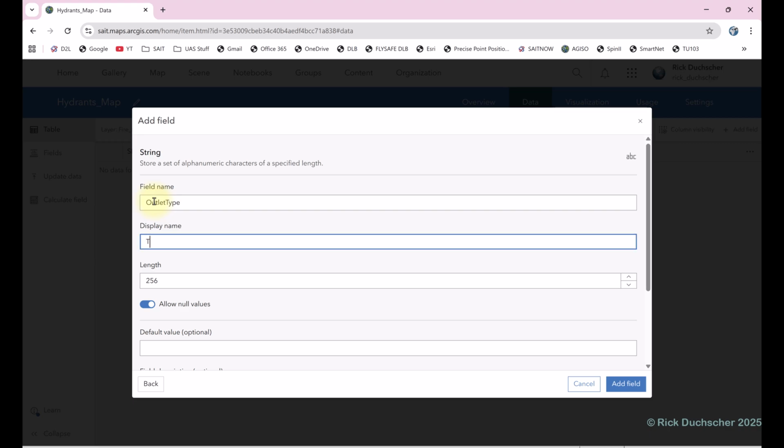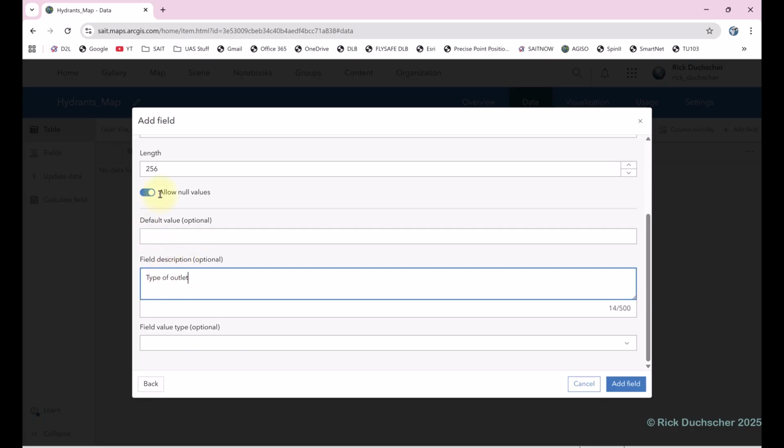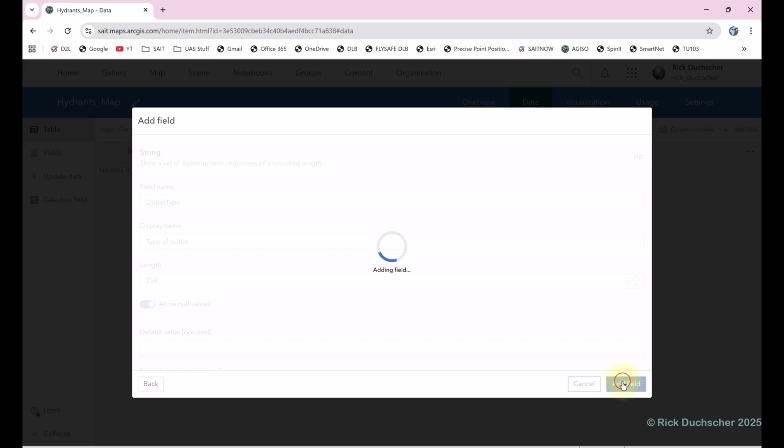So I will call this whatever the new field represents, something like outlet type. Okay, and I can call it type of outlet so that people know what it means, and provide a description if you want. So you can put a description. If you want it to allow blank values, you can go ahead and allow null values on. However, you can turn that off, and all fields will have to be supplemented. So once you've got that all set up in there, just go ahead and add field.